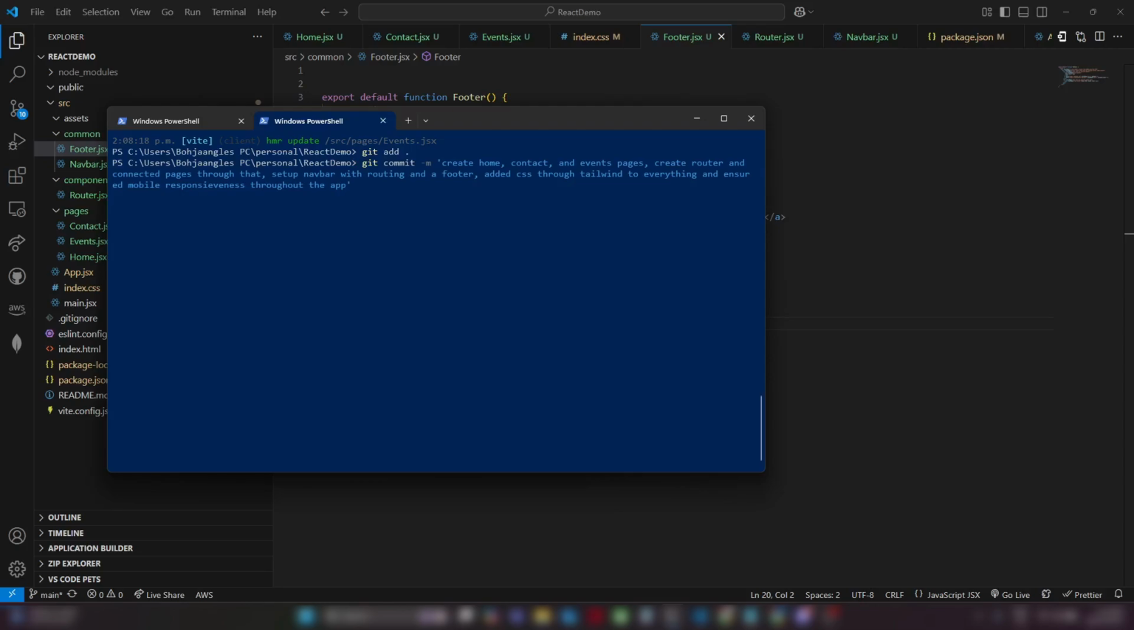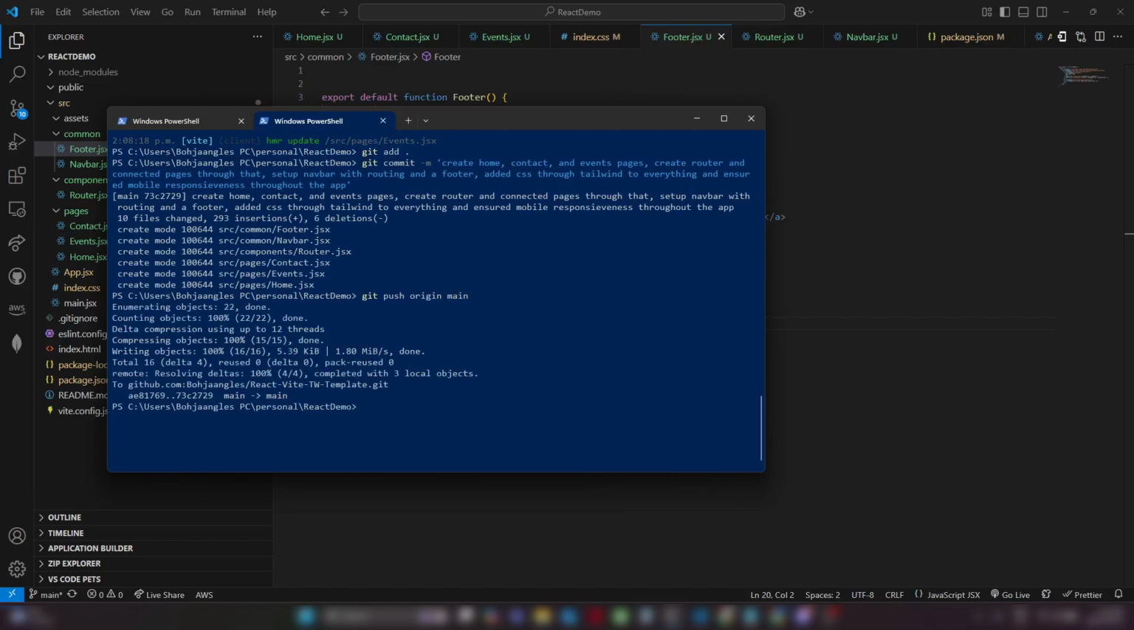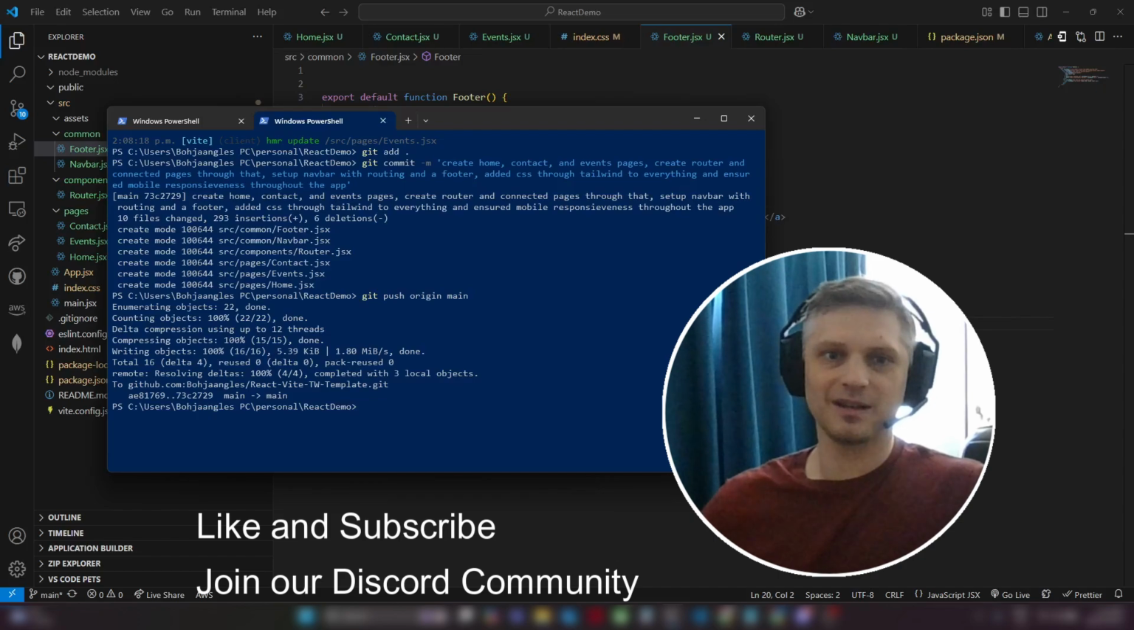We'll go Bob Ross and say happy little mistakes. Press enter, and we've staged all of the changes. So now we just need to push them to GitHub. So we'll go git push, oops, git push origin main, and that's that. This is now up on GitHub.